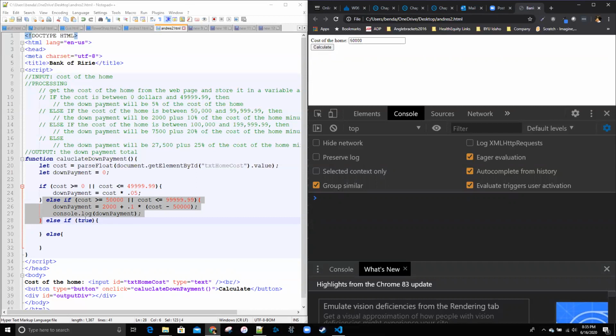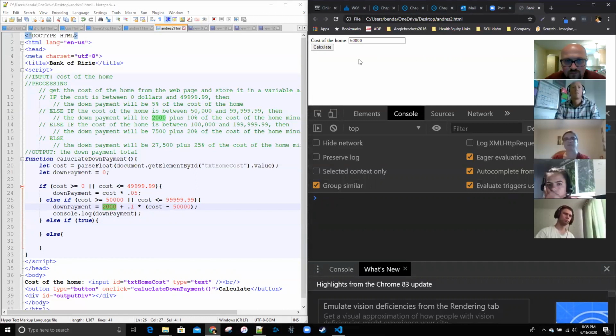So I'm going to calculate this beforehand. 50,000 minus 50,000 is 0. And then we're going to do this multiplication. 10% of 0 is 0. So the down payment should be exactly $2,000. Everybody agree with that? Let's calculate. Oh man, we got a bug. We got a bug.